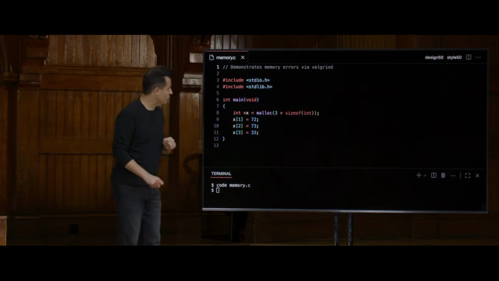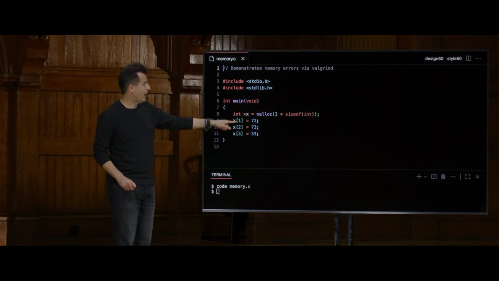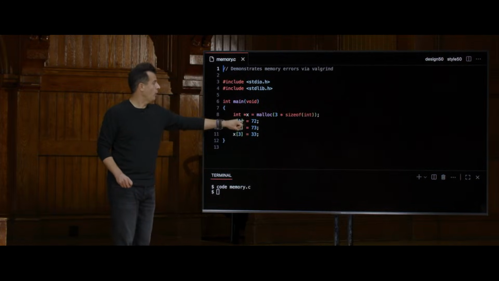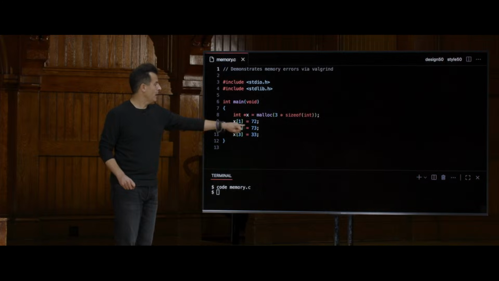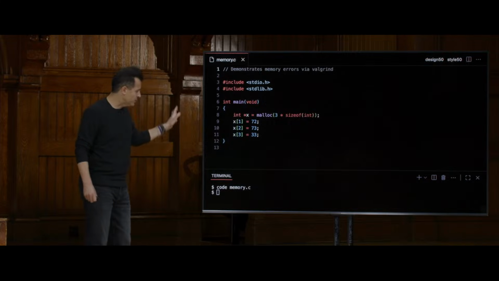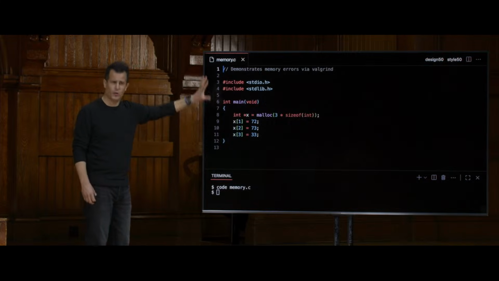But this is how I would dynamically get space for 3 integers from malloc and store the address thereof in x. So it stands to reason that I could put my first value at x bracket 1 equals 72, my second value equaling 73, and my third value equaling 33. Now, if some of this is rubbing you wrong, there's already riddled with mistakes, some of which are old to us.